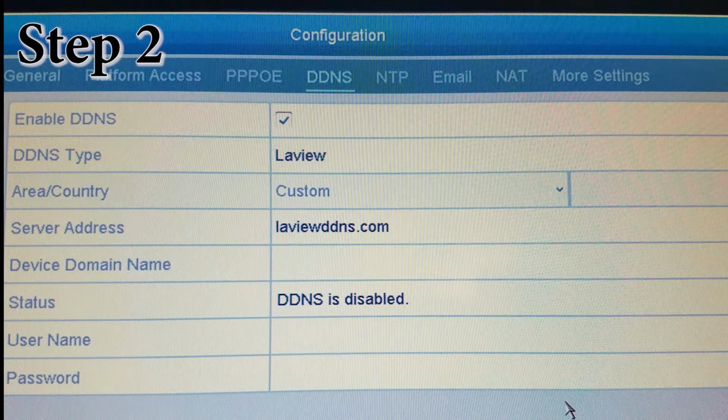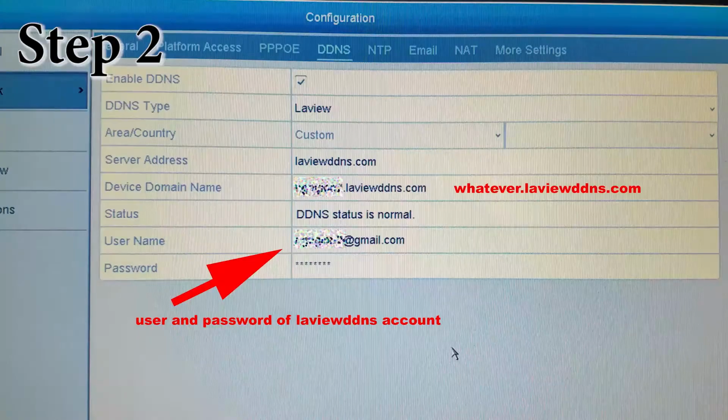Go back to the middle tab, which is DDNS. Make sure that you enable DDNS. DDNS type is LaView. Don't worry about the area, country. Next, it is server address, which is the default one, which is laviewddns.com. Device domain name is the one that you just created from the website. For our example, it is whatever.laviewddns.com.